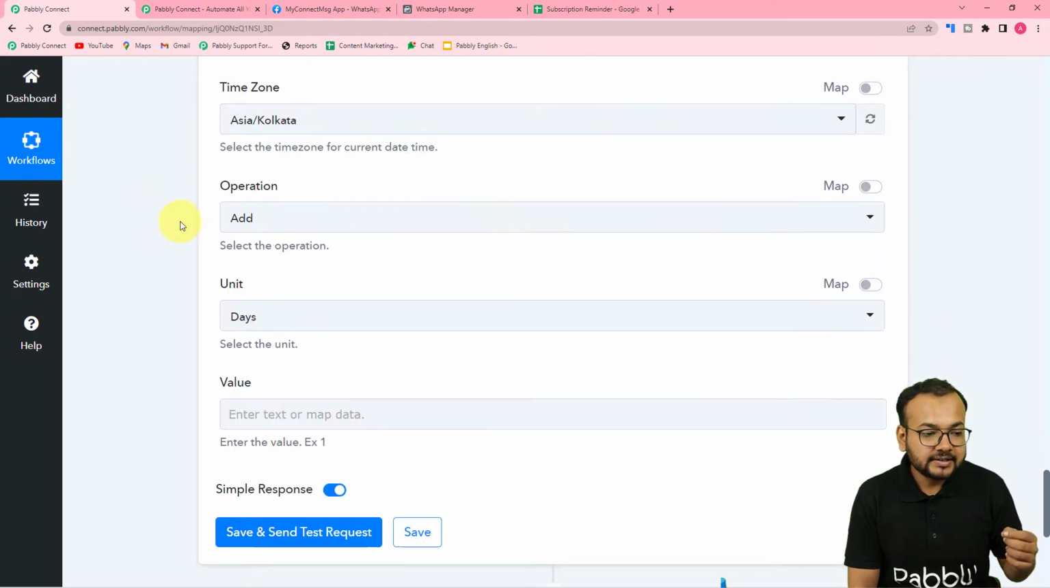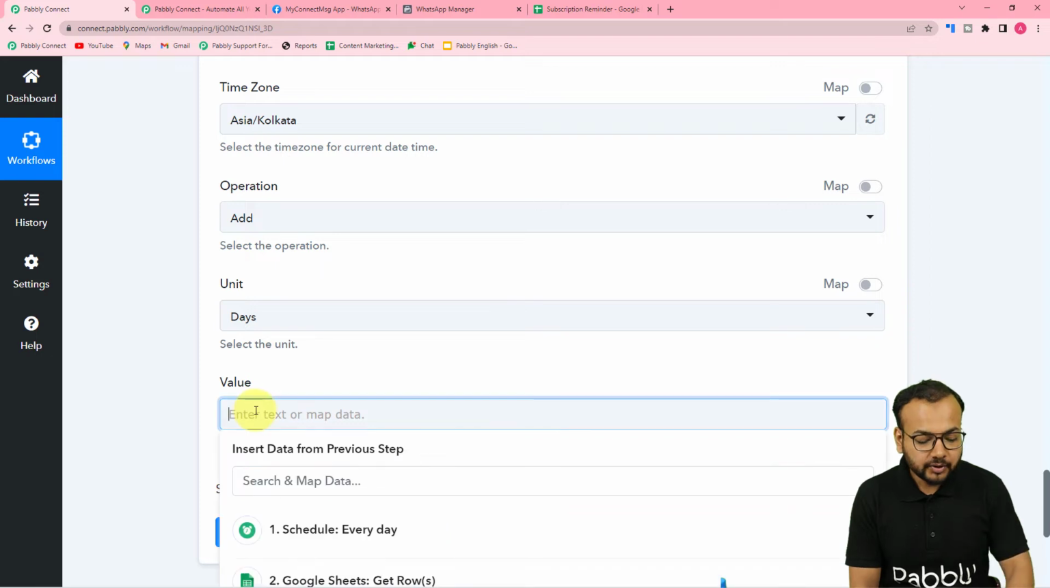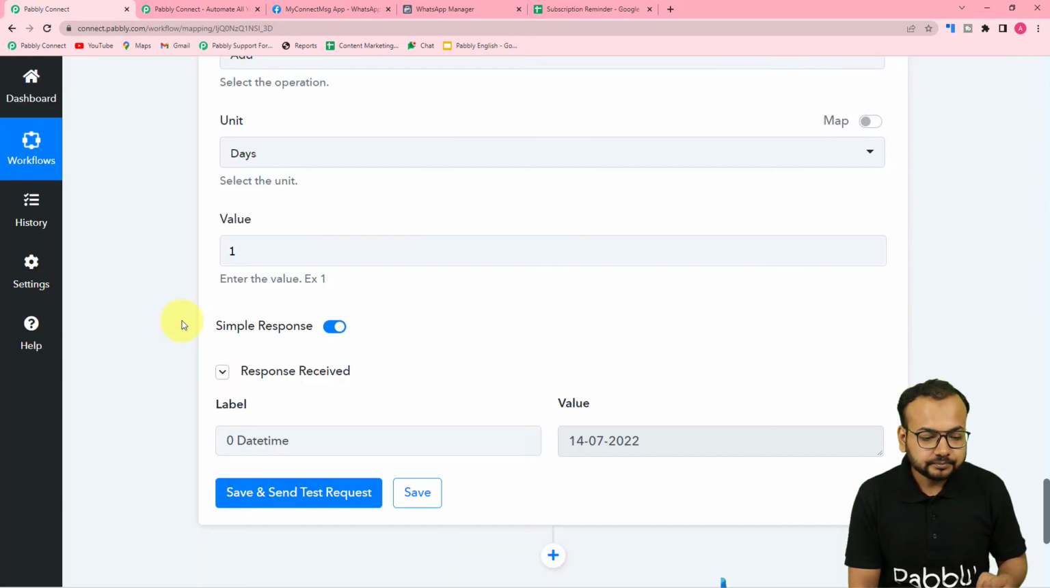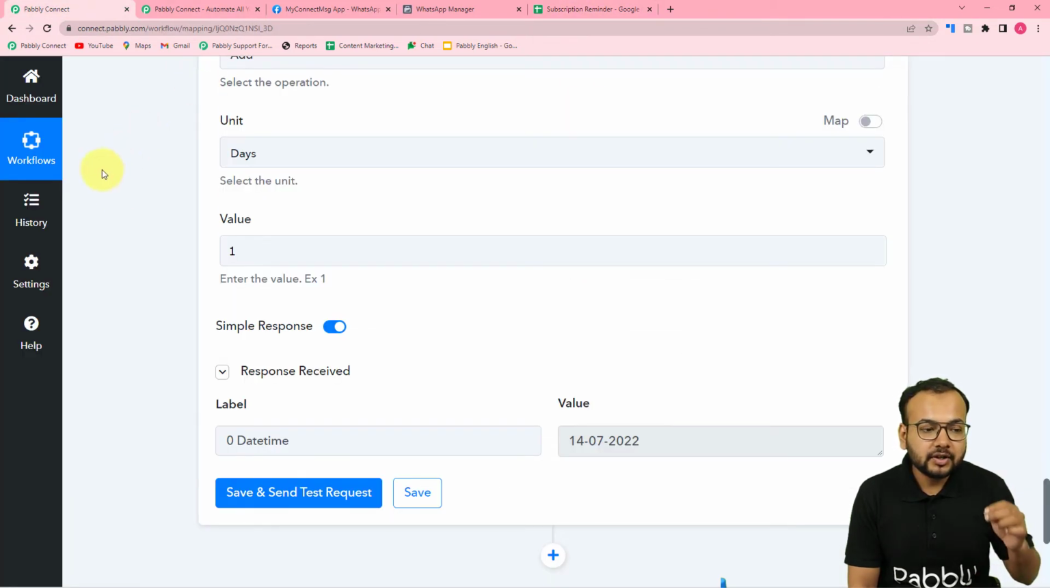So first of all, let's get the date of tomorrow. So here I've added add operation unit. I'm selecting days, and here in the value I'm going to put 1. Okay, and now click on save and send test request. So this is tomorrow's date. So if this date matches with the expiration date of any customer, the alert message will be delivered today only.